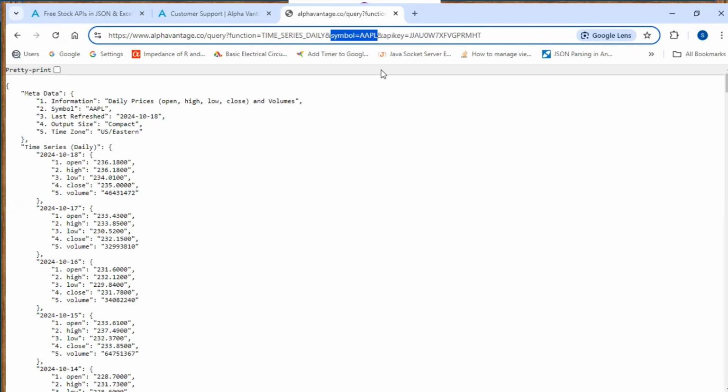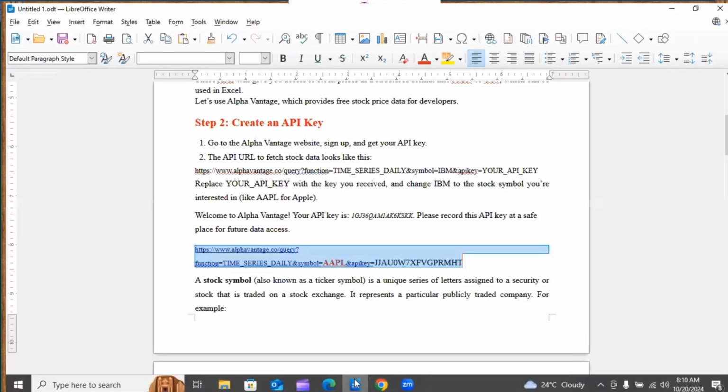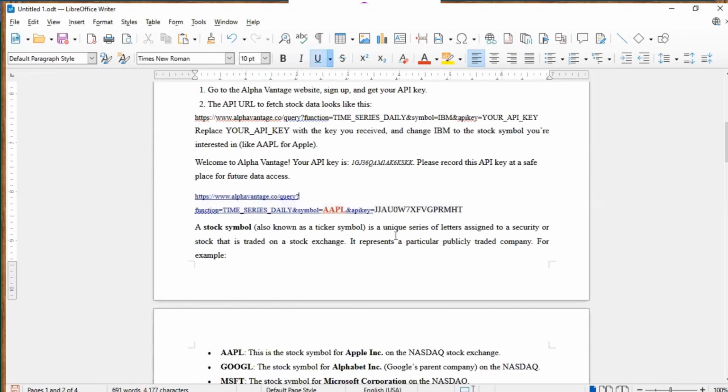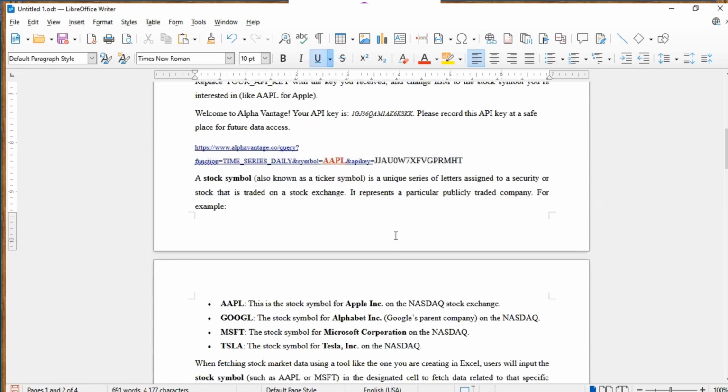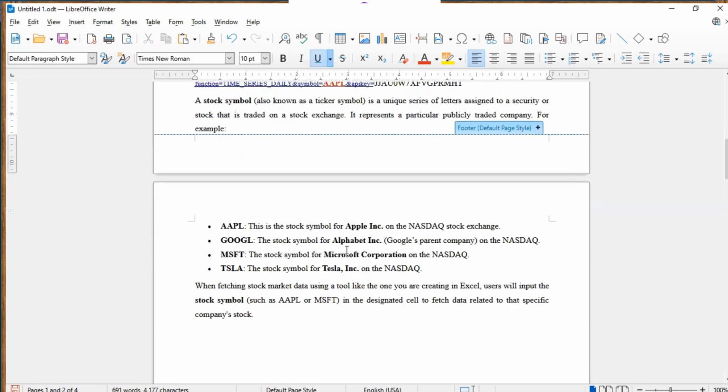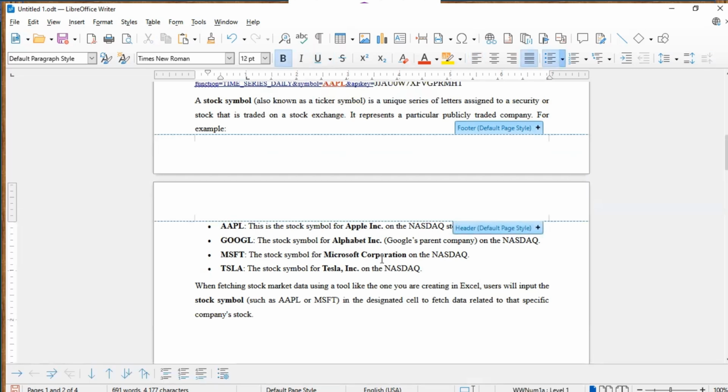Recall the stock symbol. A stock symbol, also known as a ticker symbol, is a unique series of letters assigned to a security or stock that is traded on a stock exchange. It represents a particular publicly traded company. For example, AAPL is the stock symbol for Apple Incorporated on the Nasdaq Stock Exchange. Other companies' symbols can be specified as per the requirement. Example, Google or Microsoft Corporation.